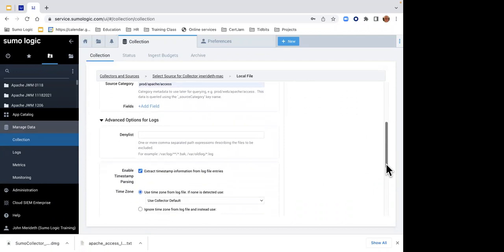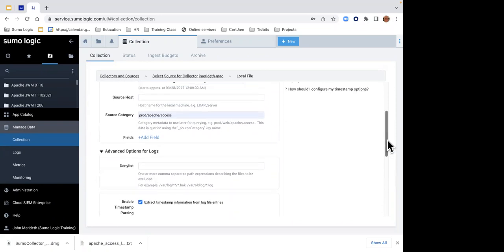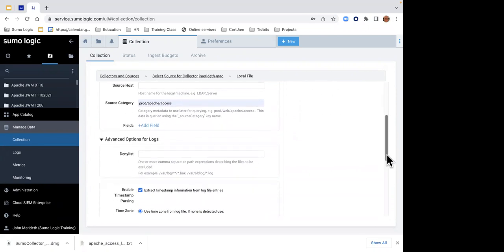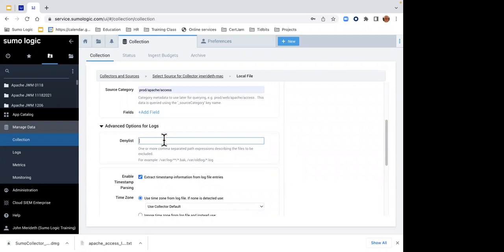Another thing I want to mention to you here is our advanced options for logs, okay? Right now, I've told it, here is the file path for this specific file. I could have said, I want to go to a directory, and I could have put a file path into a directory, not a specific file, but a directory. And then down here, I can say in the deny list, grab everything out of that directory except for the following files. So in here, I can deny list, I specify the file names I don't want it to grab. So you can define a file directory or a specific file that you want to ingest. But that's what this deny list does.